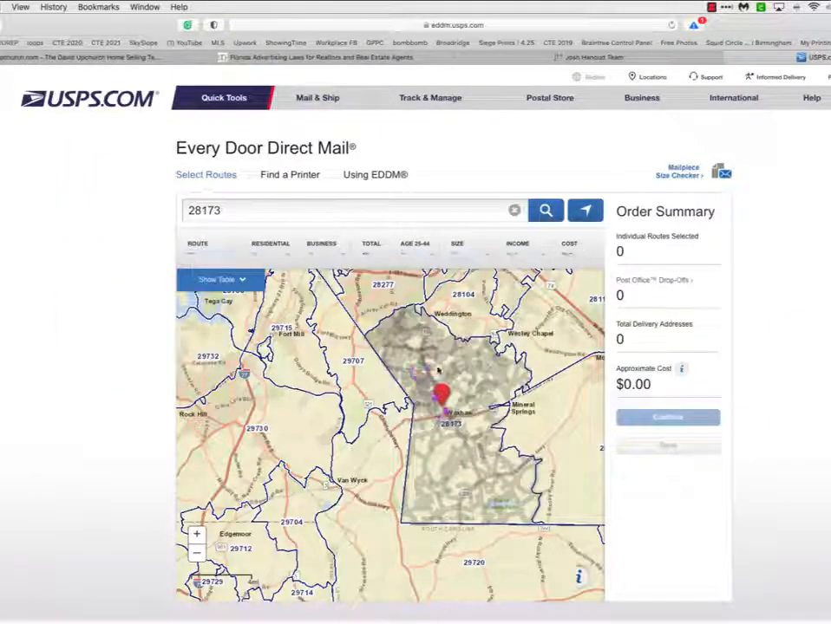Okay, so once you have your routes selected, I'm just going to pick 2 for this demonstration. Obviously, you can pick as many as you want. You'll see how many routes are selected, and how many different post offices you have to go to. Typically this is going to be 1.